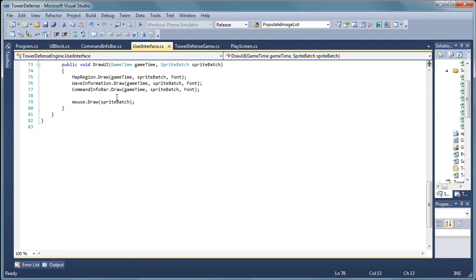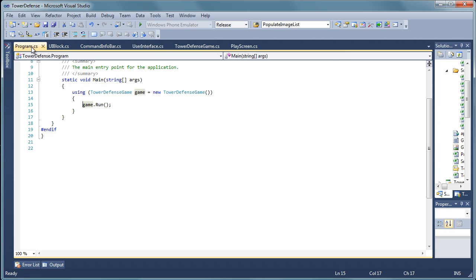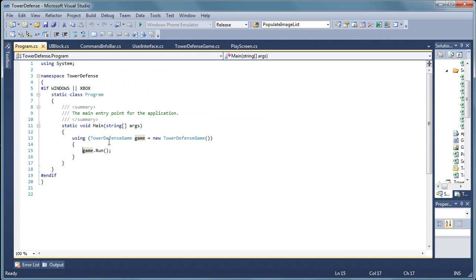Like I did at the beginning of this video, I narrowed it down to everything was fine except for the text was not displaying. The buttons were displaying, the map was displayed, and the wave information was displayed. It was just that command info bar user interface section that was not displaying. That allowed me to skip ahead in the debugging process, so I did not have to debug the entire program from the game.run method. So you want to do some investigation before you start debugging as to where to narrow it down.